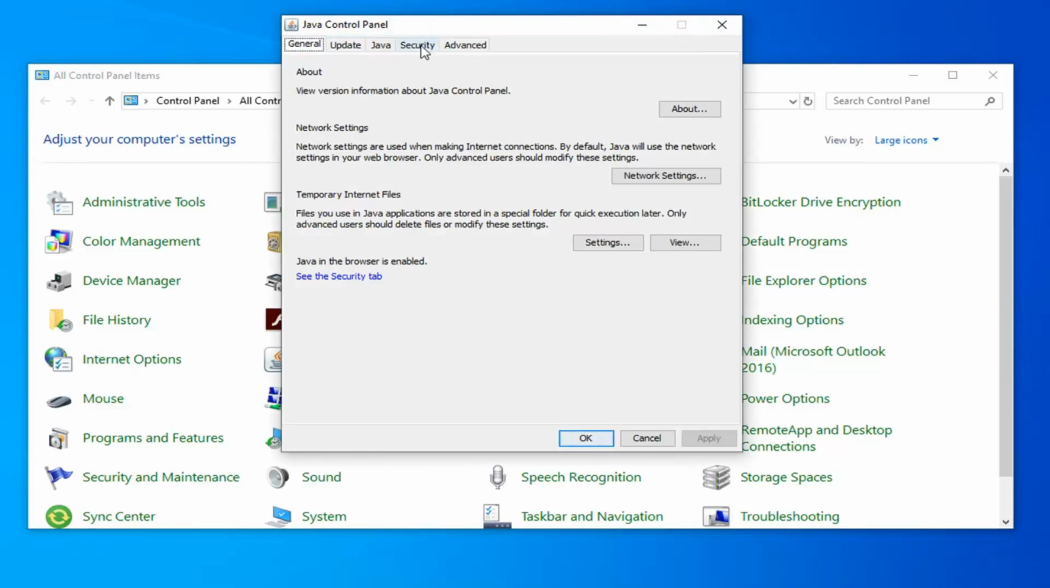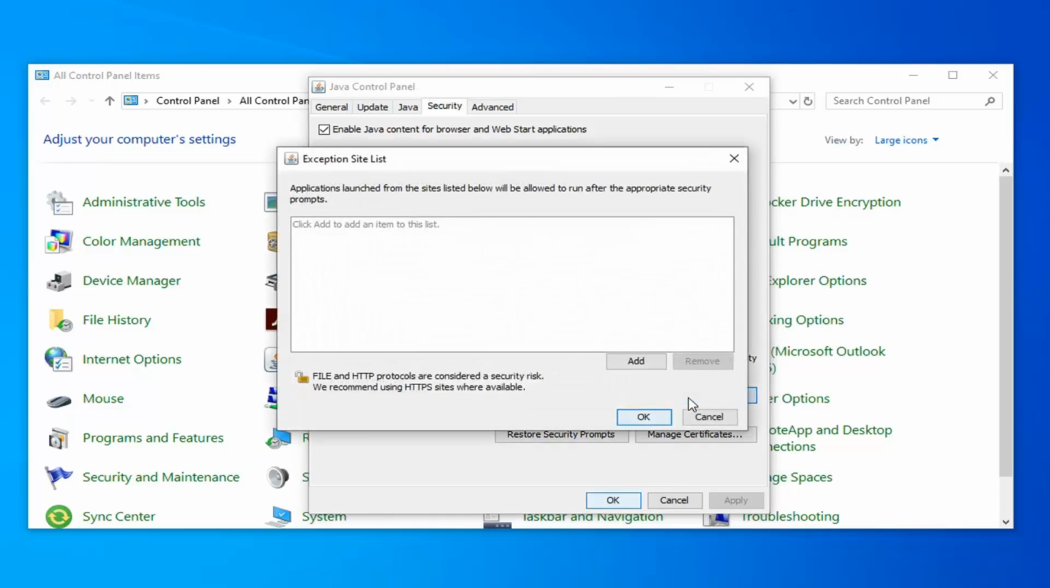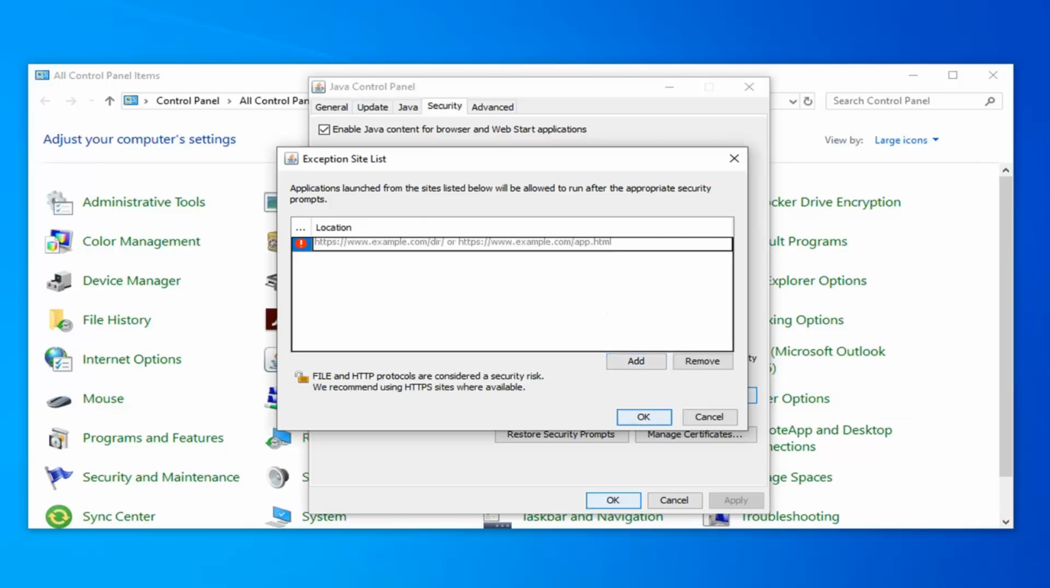You want to select the security tab, and there where it says exception site list, go ahead and left click on the edit site list button. So at this point, it says applications launched from the sites listed below will be allowed to run after the appropriate security prompts. So go ahead and select the add button.